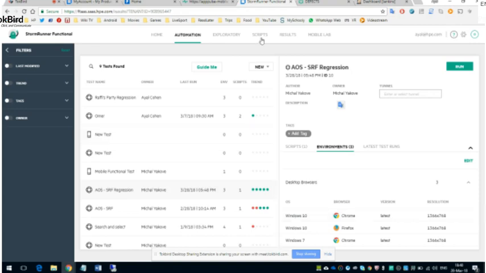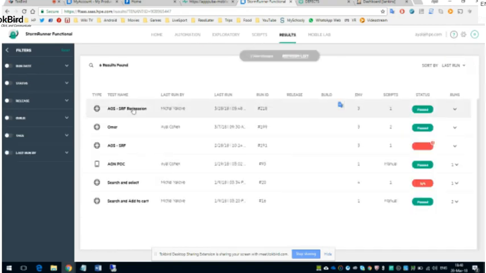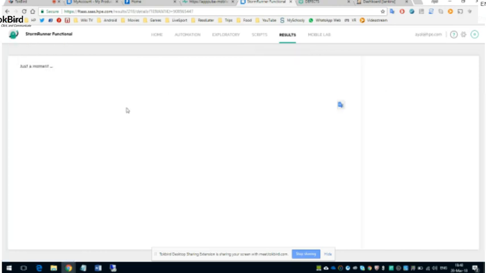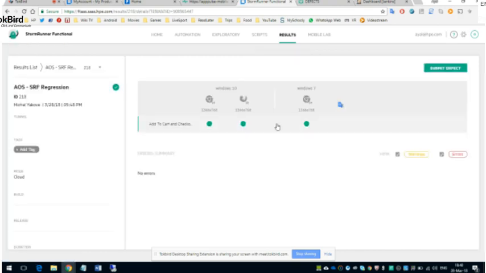Now, if a test or a specific environment had failed, I can drill down and compare between different environments. So on one side, let's say I go to the screenshots, I can see that on Windows 10 on Chrome it looks like this, and on Windows 10 on Firefox it looks different. In this case, it looks exactly the same because the test passed.